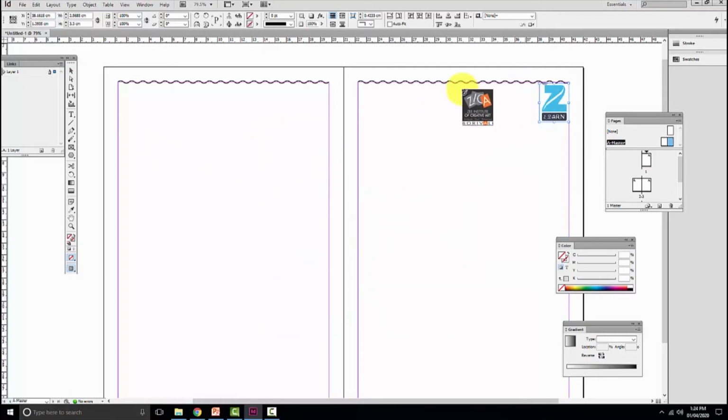Control Z. After doing the Control Z, we will simply place it out here.